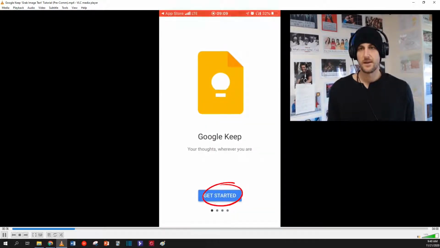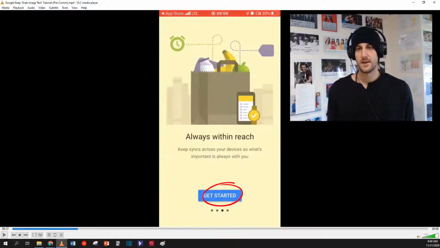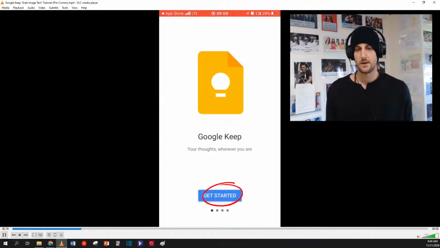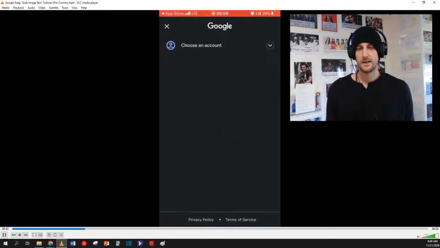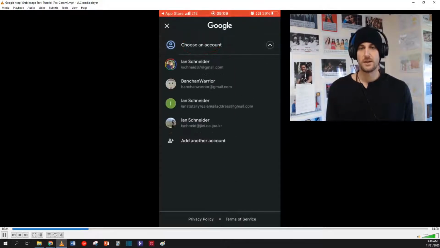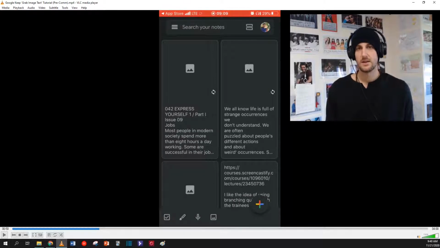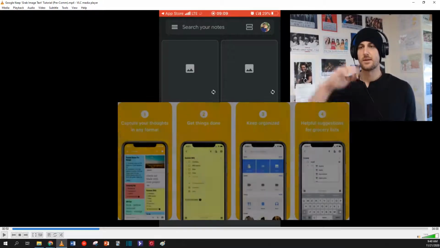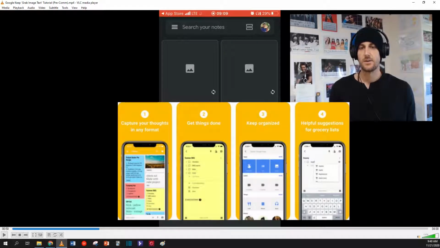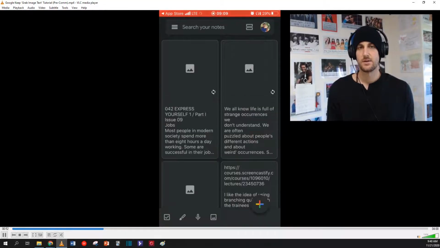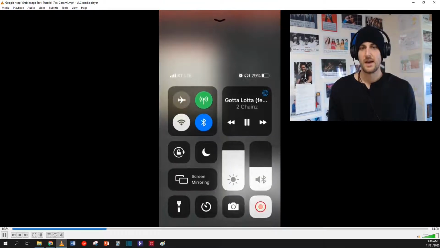So when you arrive at Google Keep, it will ask you to get started. So let's get started. And let's choose a Google account to sign in. I'll choose the top one here. And if you've used Google Keep in the past, your phone will automatically synchronize any notes that you've taken in the past so that you can view them both on your phone and online.